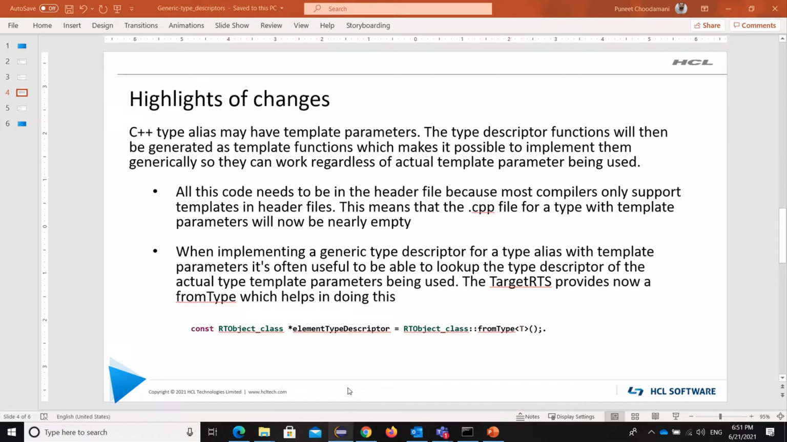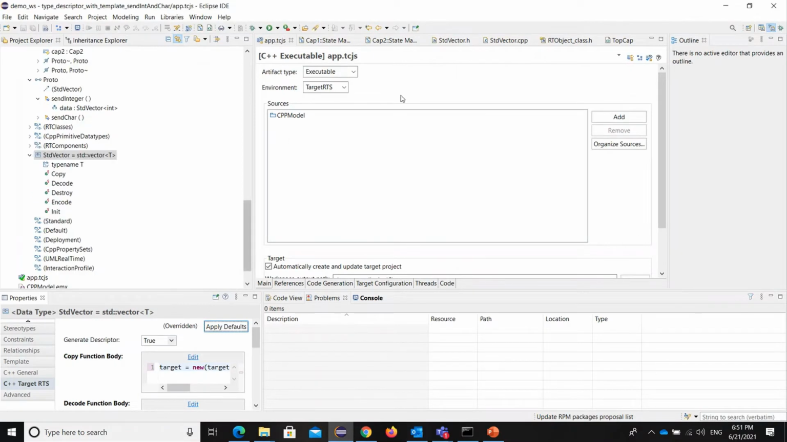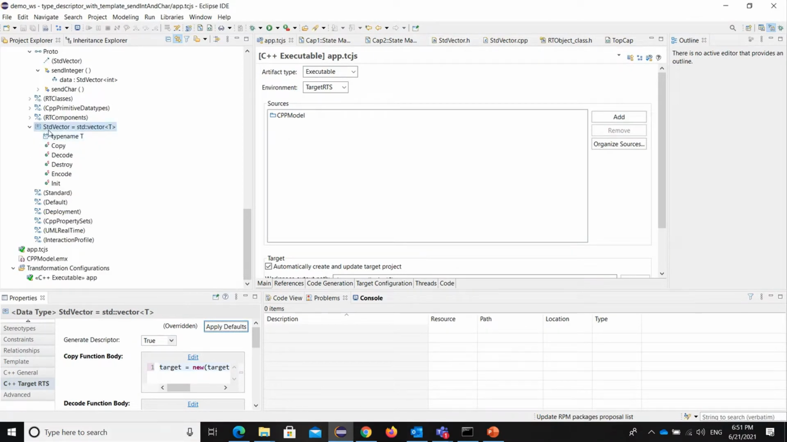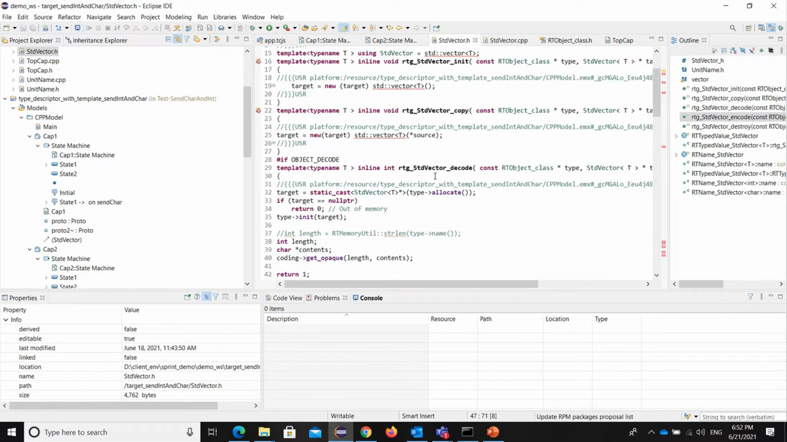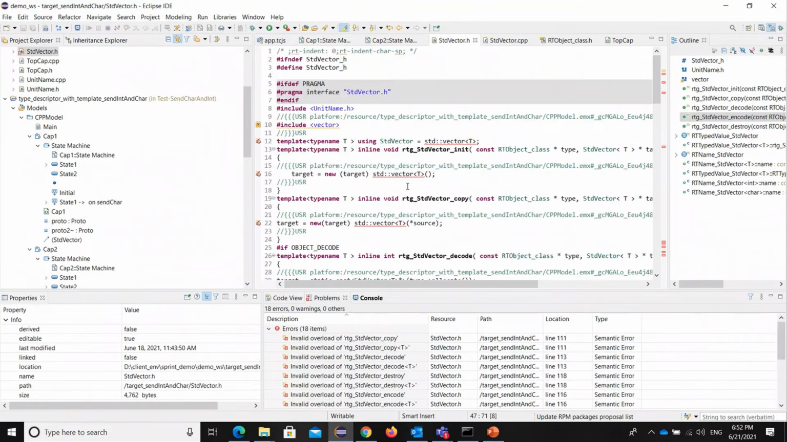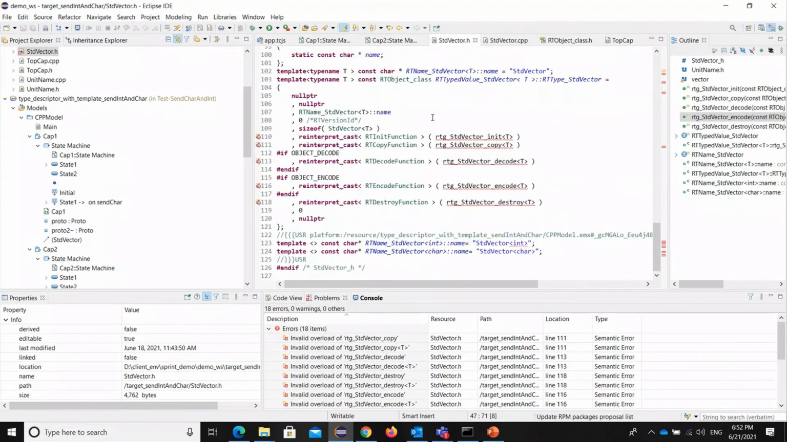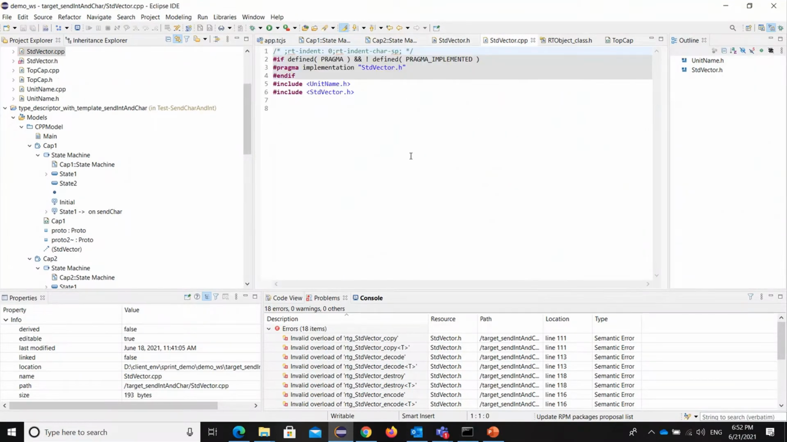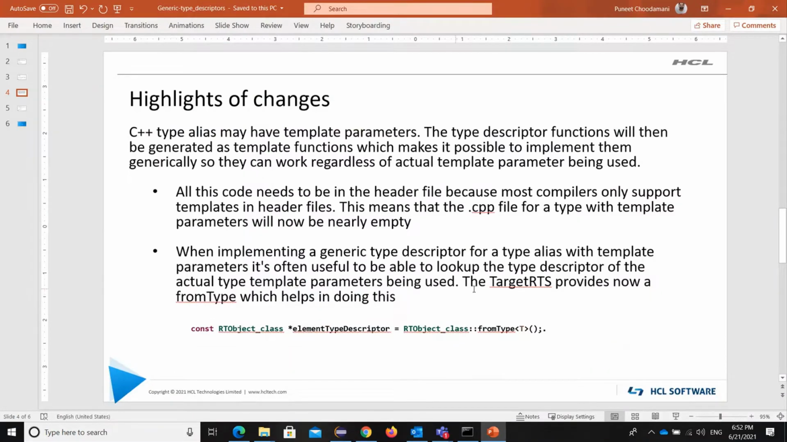I'll show one example here. I have one demo model. This is a vector library, and I'm using a template parameter t. You can see here that the H file has most of the code, and the CPP is mostly empty.